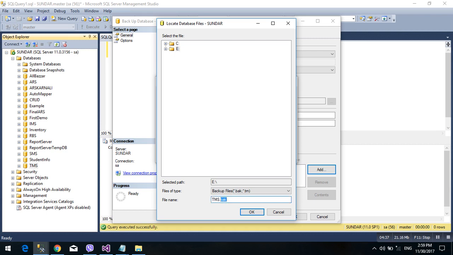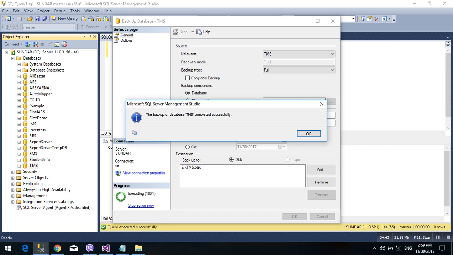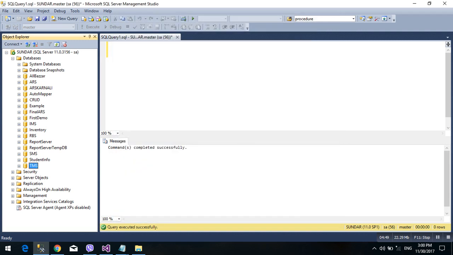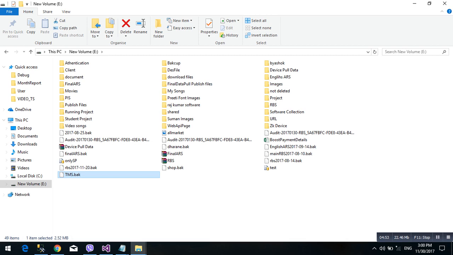So I want to also restore database. First, I want to drop this database. Okay, drop database TMS. Execute. Okay, refresh these databases. Okay, drop this database, and I want to restore TMS database.